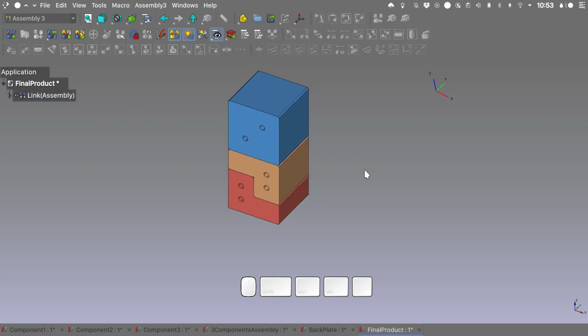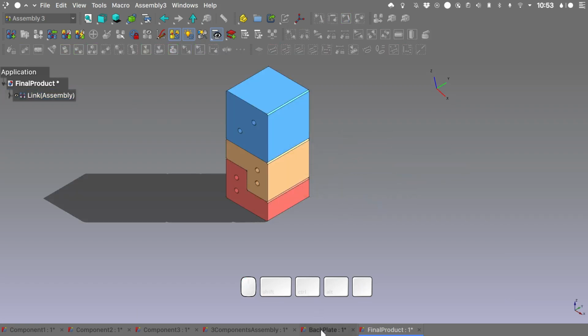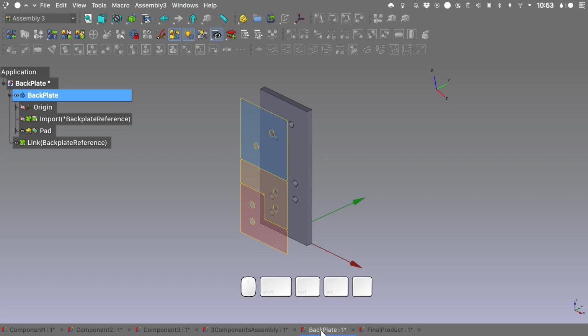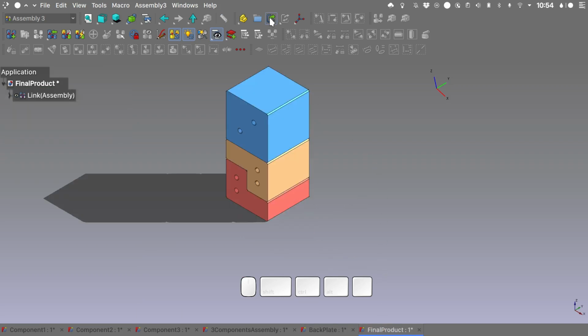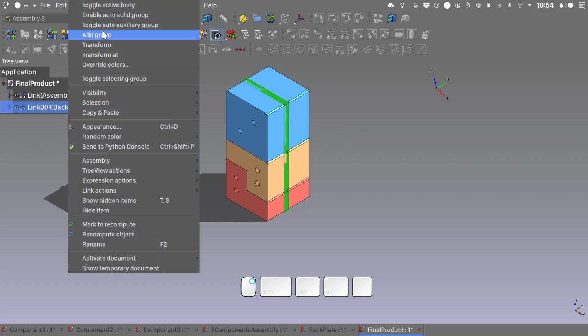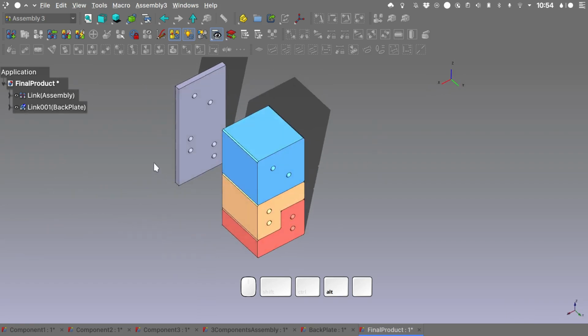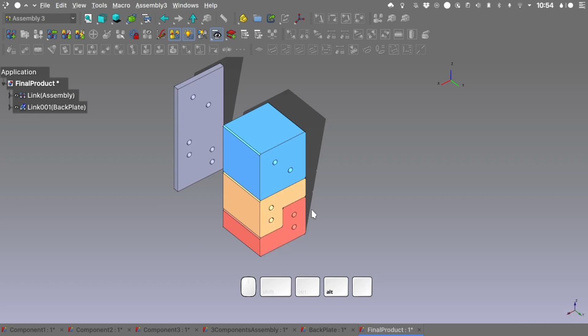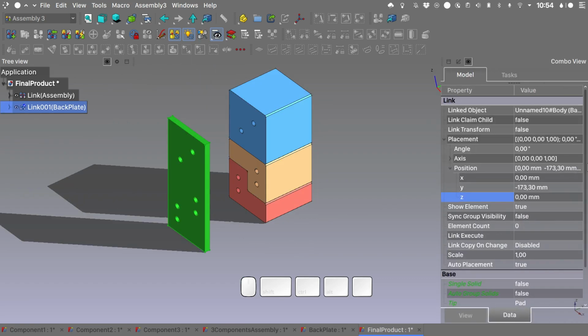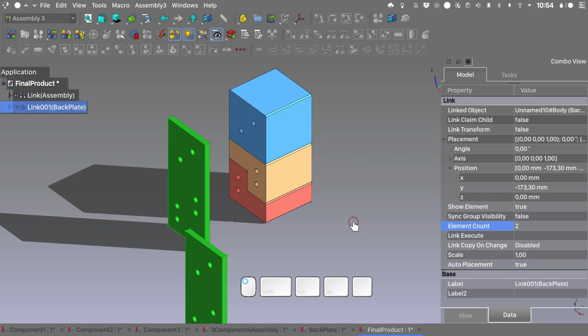Now I want to bring in the backplate also in this file, so select the backplate file, select the backplate geometry, because I want to import this backplate geometry into my final product file, and hit the make link button here. I can select my backplate link and transform it, and I want to place one backplate here and one backplate here in the back of our assembly. So if I select my backplate and go to its properties, I can change the element count to 2. And this way we have 2 backplates.